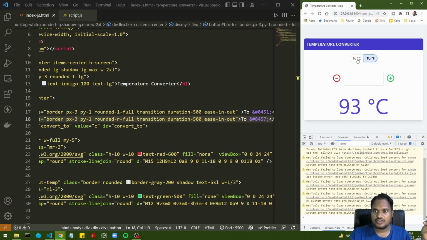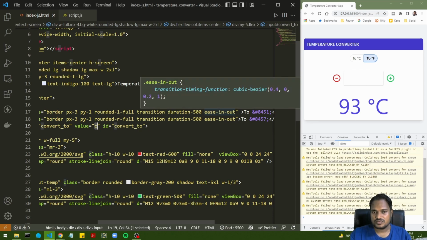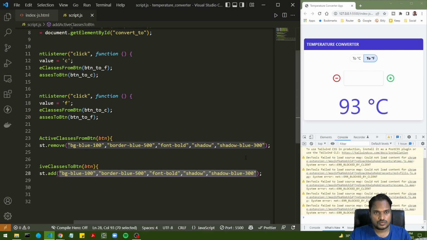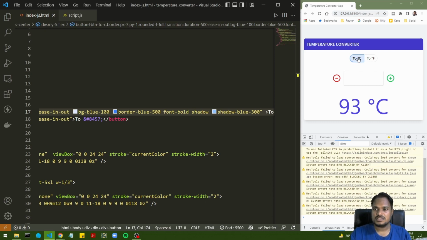Now one thing immediately that you will notice is that by default nothing is active, right? What I like to do is, because it is already C which is active, you can have that class over here. So I can take this class from here and add it to our above button, and I will quickly remove this. Okay, and that's it. Now you see by default C is active, but if I go to F, then F becomes active, right? Perfect. Whenever I refresh the page, C is by default active.